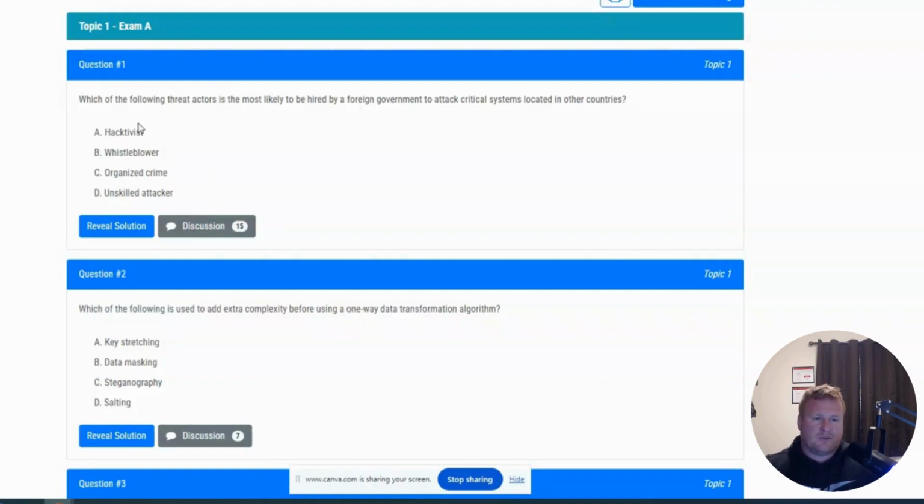So let's check out some of these questions real quick. Which of the following threat actors is most likely to be hired by a foreign government to attack critical systems located in their countries? That is going to be, I'm going to call it, organized crime.